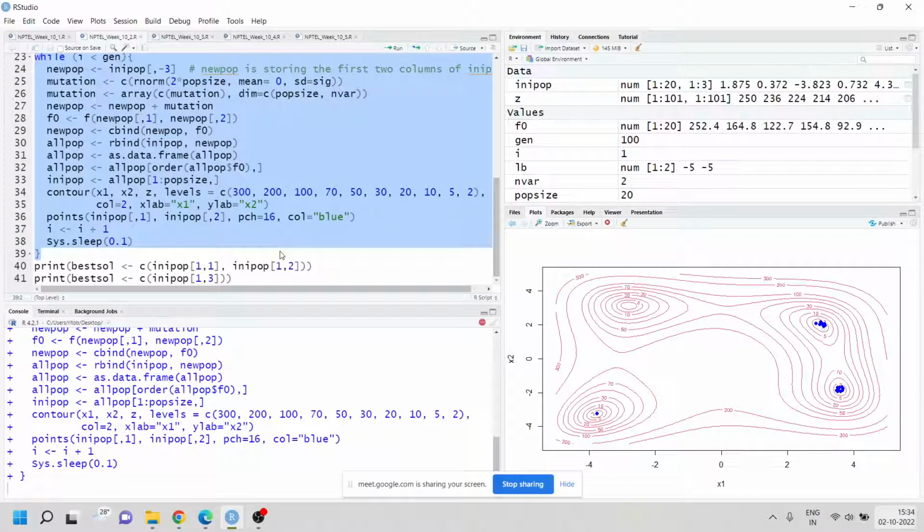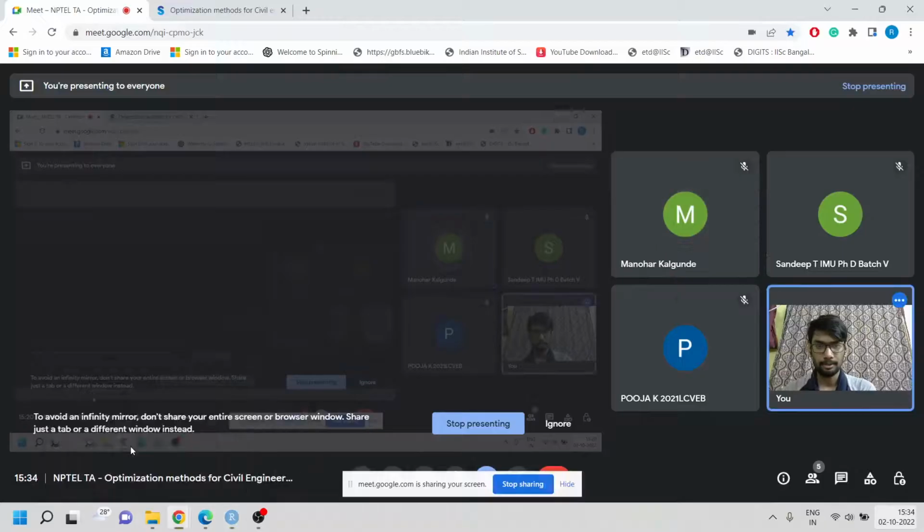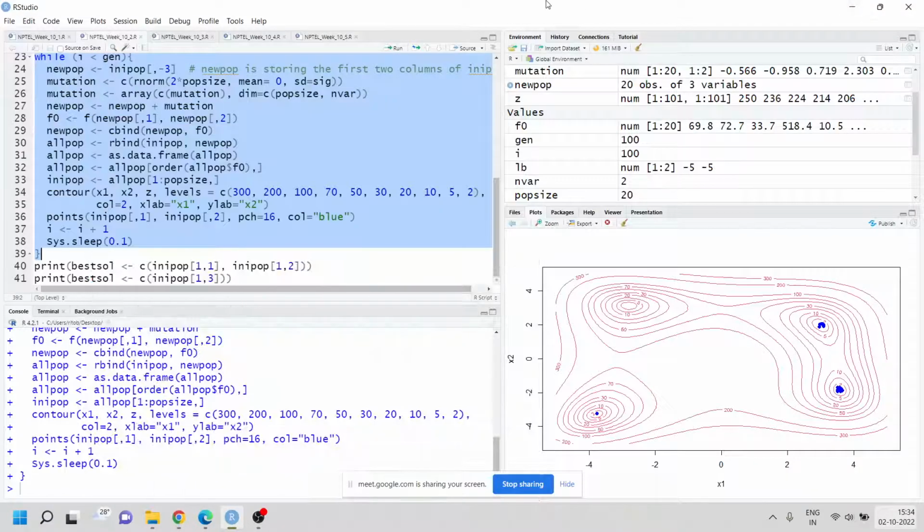So does anyone have any doubts related to this? While I run this, you can ask. Okay, it has finished running. Let me check. Did anyone raise a hand or so? Nothing. Okay, so I think it is clear to you.